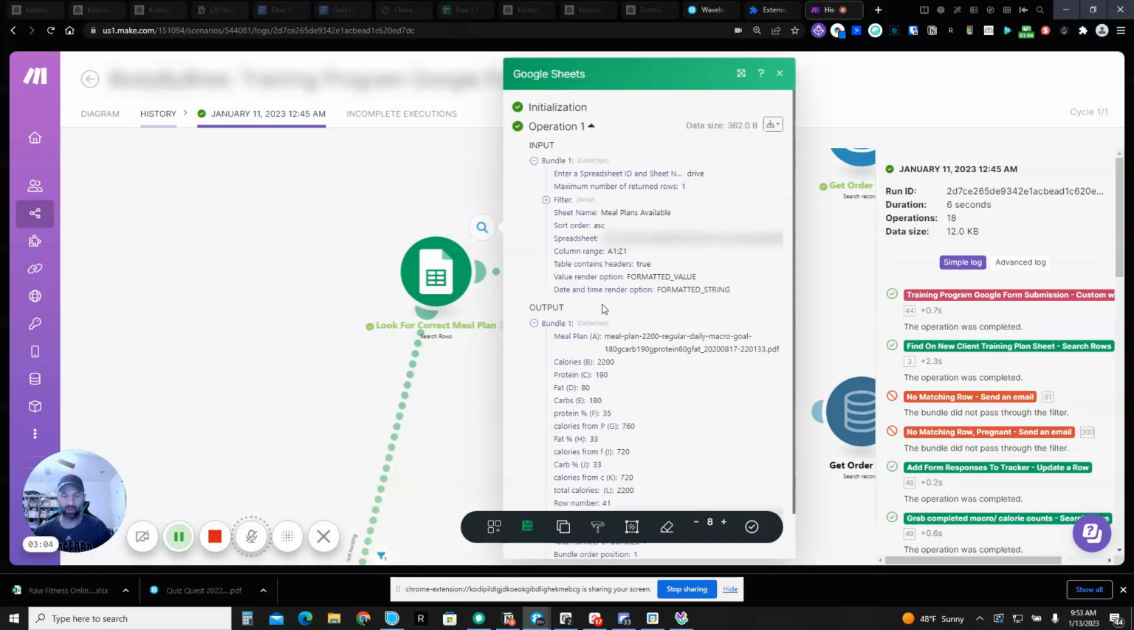All right, so now this is opened up and you can see, look, we found a match. Here's meal plans, 2,200 regular, it says, right? Which means it's not vegan, dairy-free, gluten-free, stuff like that. If they had said that on their form responses, that's what we would have got them, right? We would have given them something that's gluten-free, because that's what they need, right? We're personalizing stuff. Just because we're automating doesn't mean we're not personalizing.